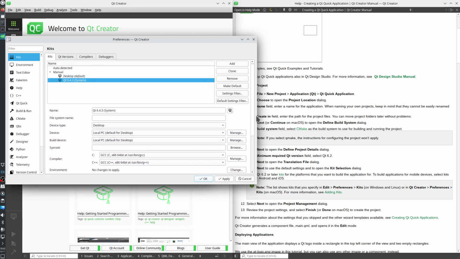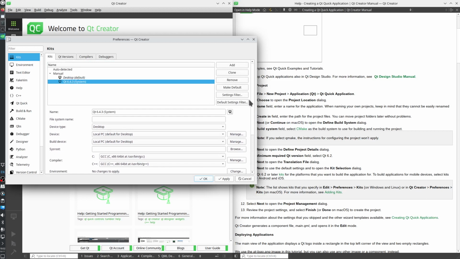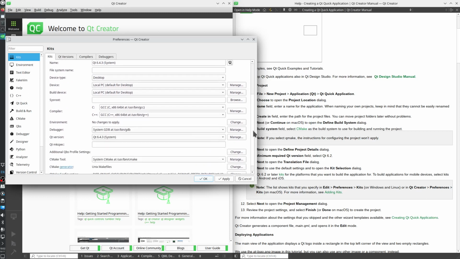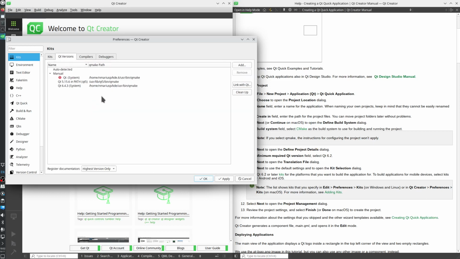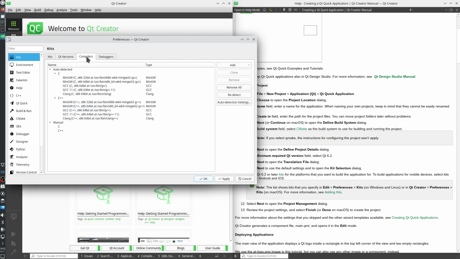Okay, where is that thing? Qt versions. So it didn't find the Qt that I have installed using Qt Online Installer.